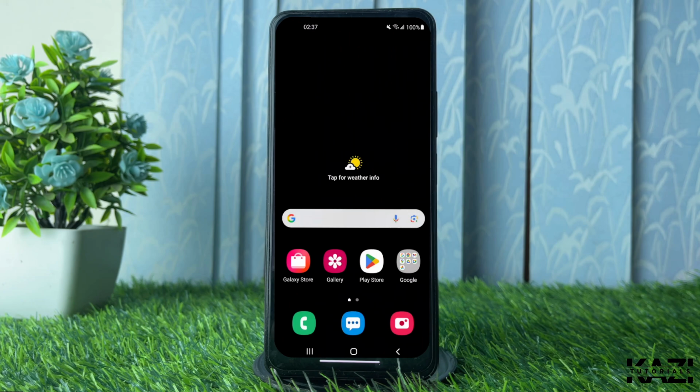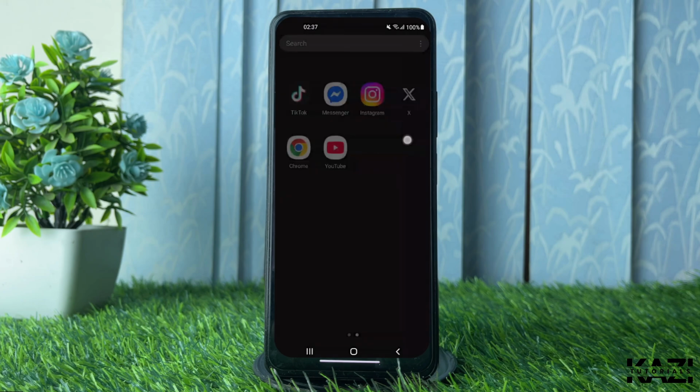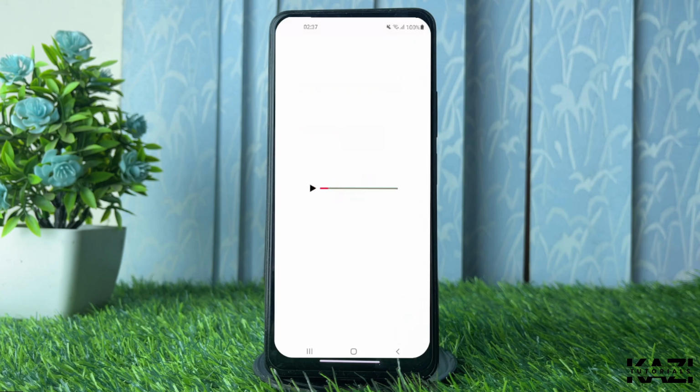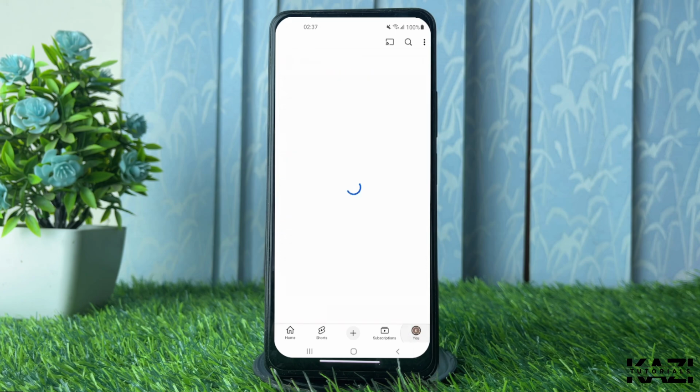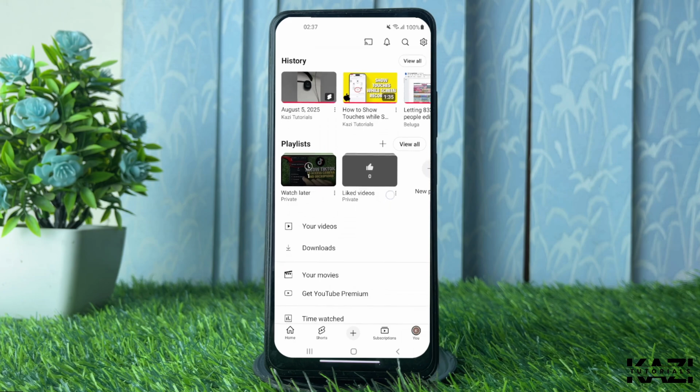So here's how to delete watch later playlist on YouTube while using mobile phone. So for that reason, first of all, you need to open up your YouTube application and simply go with the bottom right side corner, which is the profile icon. Tap on that. And now, as you can see, here is the playlist option.